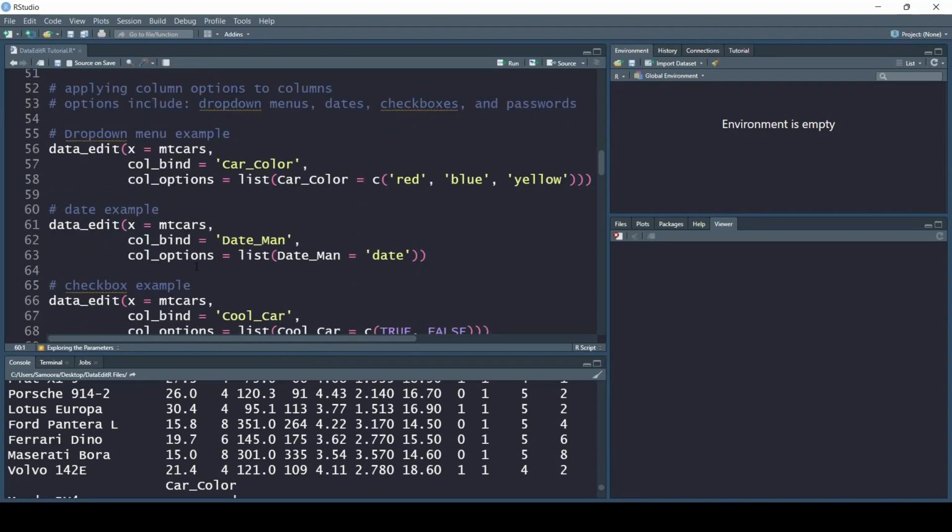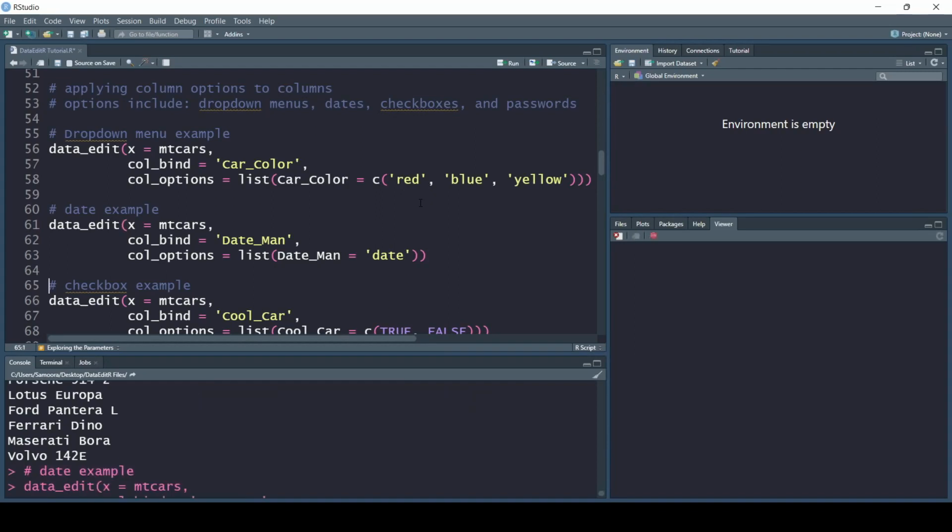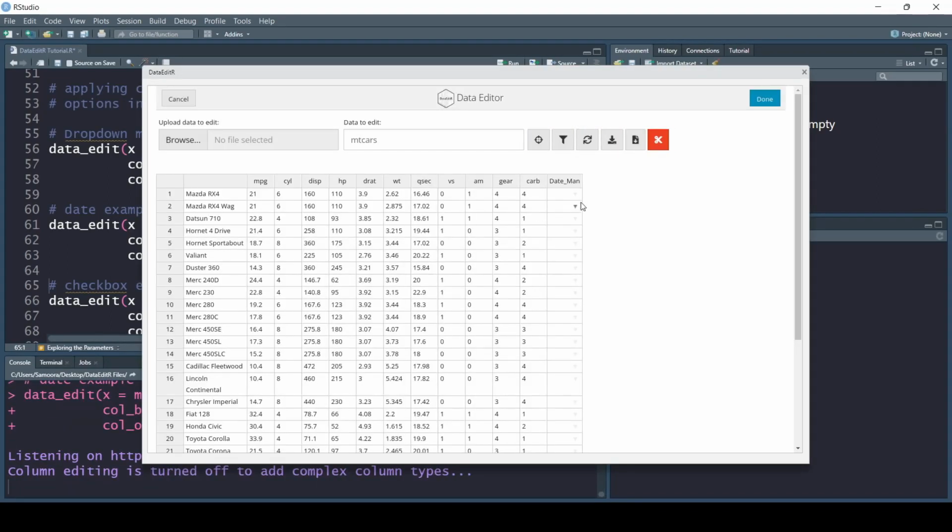Okay, another example of the column options is the date. So let's say you want to create a date column. So for example, let's say we want to create a date column called date manufactured. So we're going to pass in a list where we specify the date manufactured column equal to date. So in order to specify the date type, you just have to type in a string of date. And if we were to run this, what it's going to do is it's going to create a column for us.